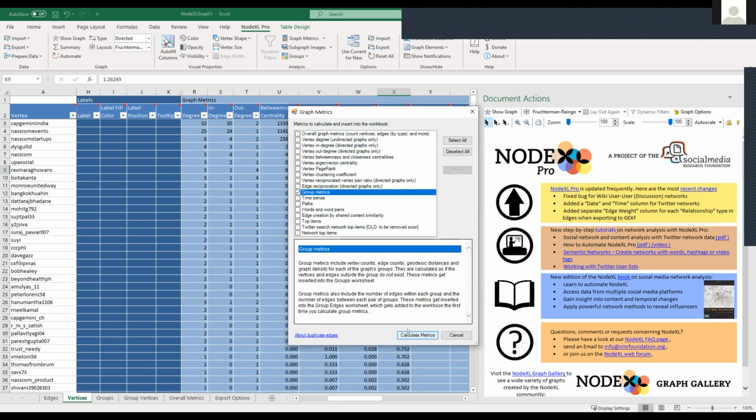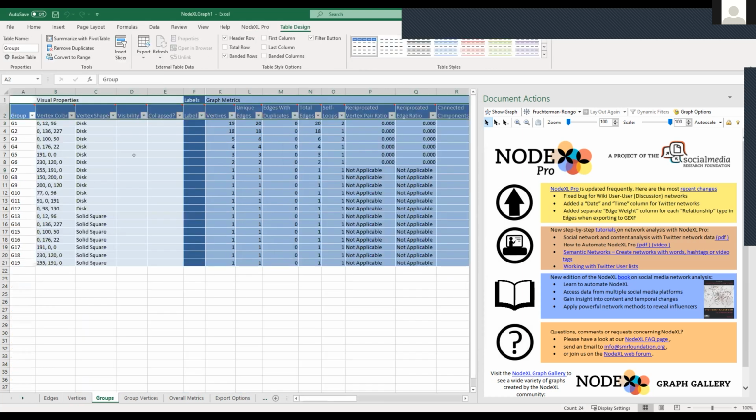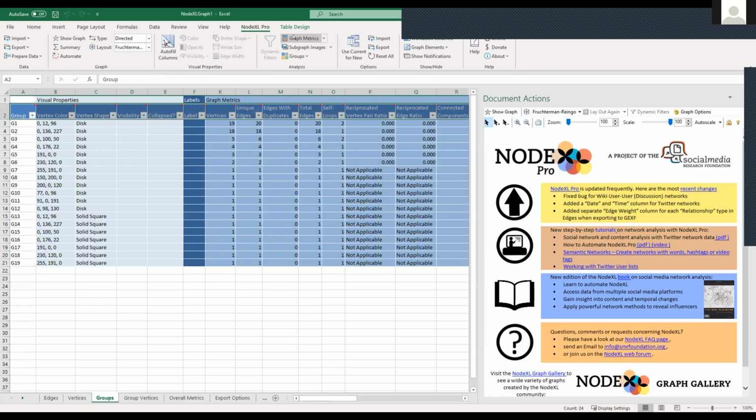So click on group metrics and click calculate. And then it will populate the groups sheet. So you can see in group 1, there are 19 nodes. And there are 20 unique edges in that group. So yeah, you get that, which is very useful. And that was also represented in our report for Greenpeace.